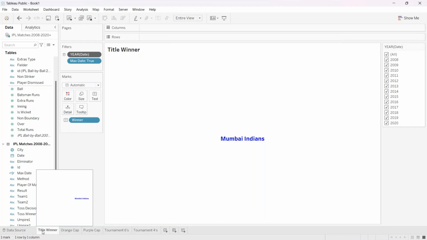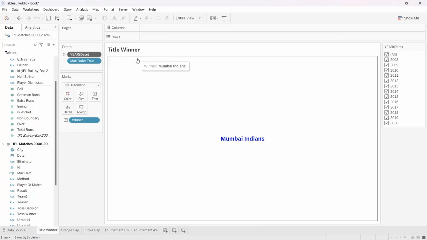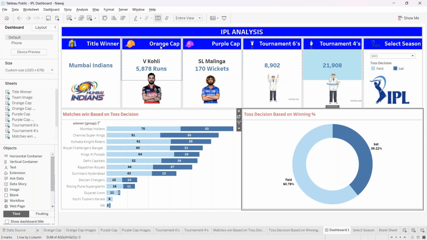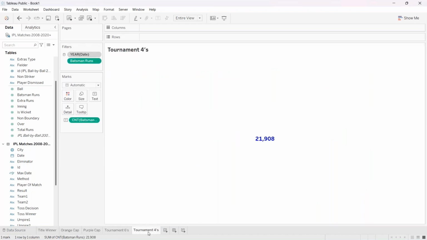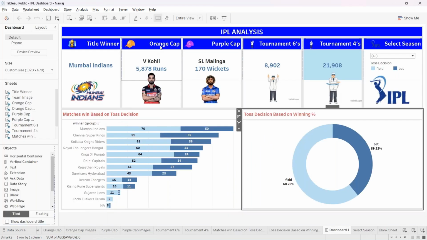KPIs, key performance indicators. This is my first KPI, title winner. Here you can see, this is my first KPI title winner, orange cap, purple cap, tournament 6s, and here you can see the tournament 4s, right? Now here you can see we just created the 1, 2, 3, 4, 5 KPIs. Okay, now after that we'll go and create the plot. We'll have to create this particular plot.